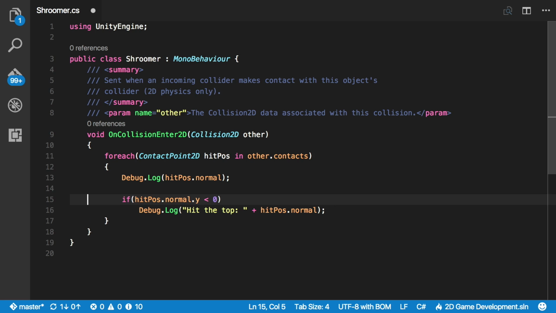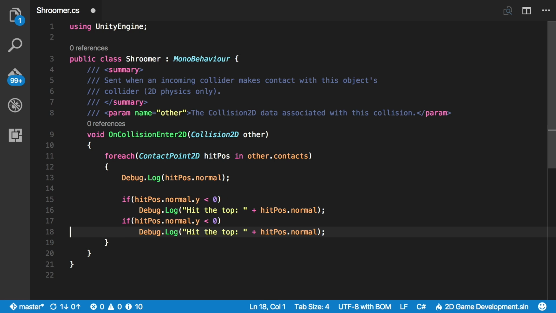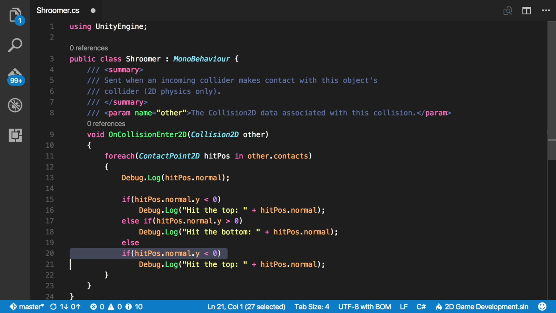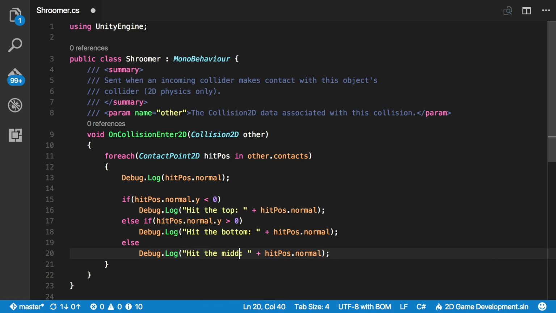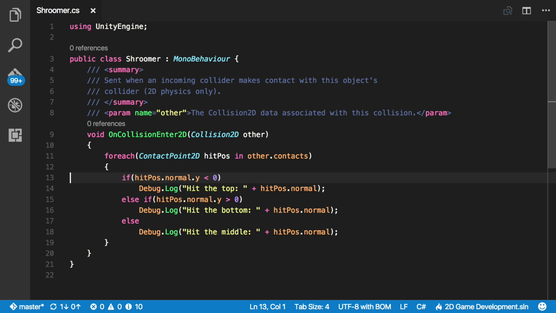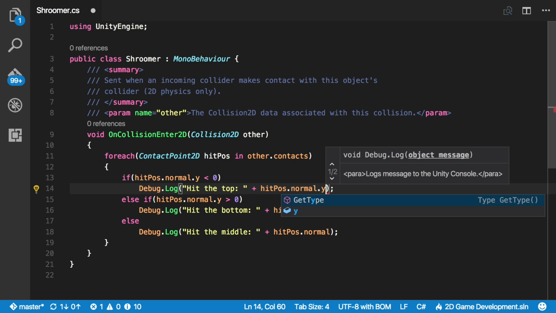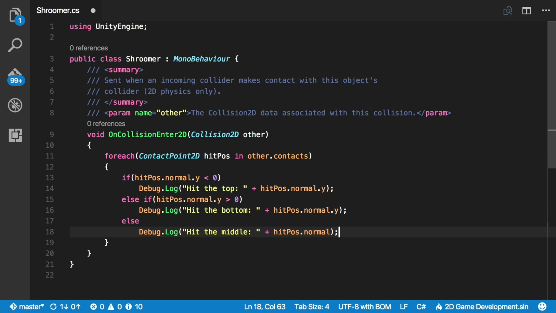And we'll do an else and an else if. So if it's greater than 0, that means we hit from the bottom. And this should be an else if. And then lastly, else. And that means we're going to hit the middle. I guess we actually don't need this up here anymore, because we're throwing it along with our debug statements down here. Now, I'm only interested in the Y, to be honest. So I'm only going to have it debug out the Y.